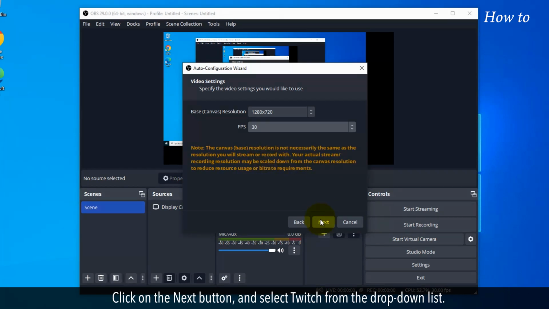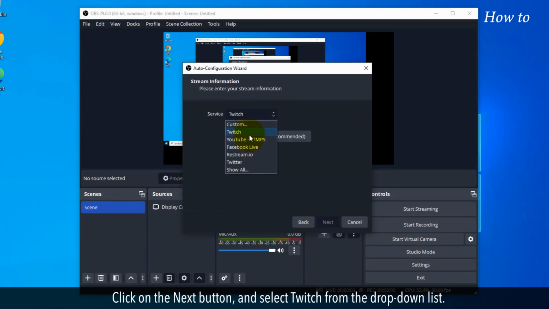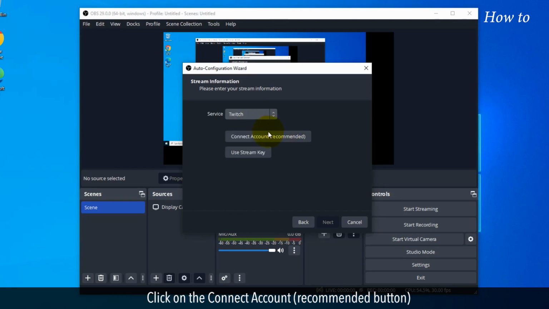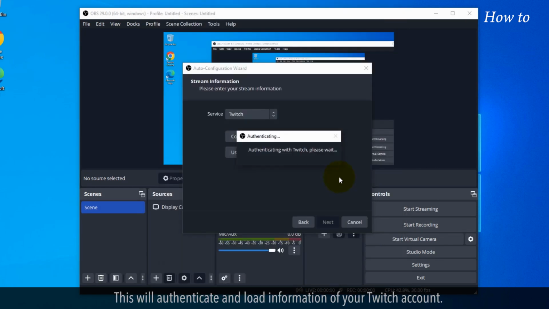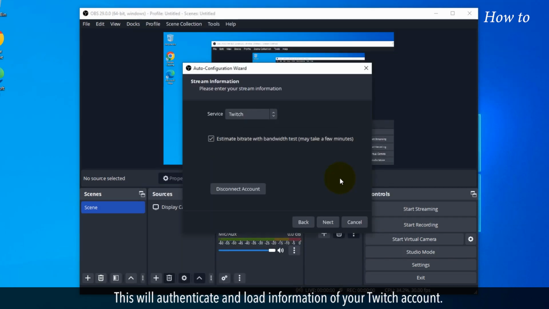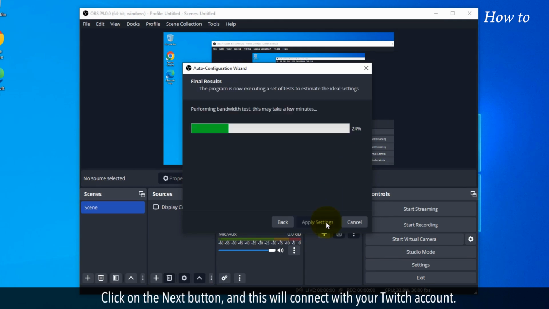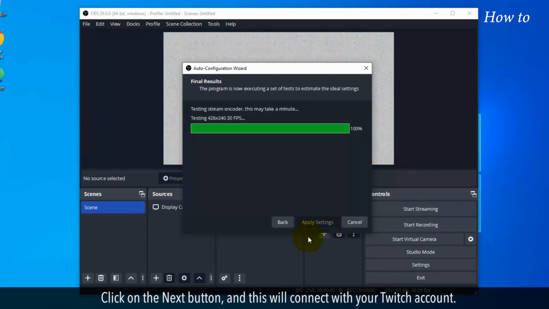Click on the Next button and select Twitch from the drop-down list. Click on the Connect Account (Recommended) button. Log in with your username and password of your Twitch account. This will authenticate and load information of your Twitch account. Click on the Next button, and this will connect with your Twitch account.